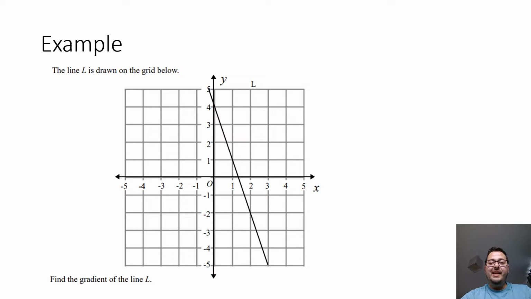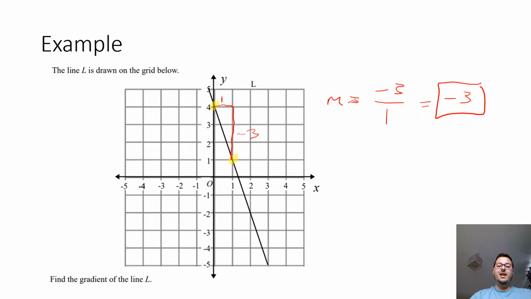Let's do another one. So here we've got another line. Again, we'll pick 2 convenient points. So let's pick that one there. That hits that corner point there. And that hits that point there. Okay, so again, we'll draw a little triangle just to help us visualize what we're doing. So what's the change in y? Well, this time it's gone down 3, so it's not 3, it's -3 because it's going down. And x, the change in x, again, it's just moved across 1, so it's 1. So here, the gradient is change in y, which is -3, over change in x, which is 1, and -3 over 1 is -3. Okay, great.